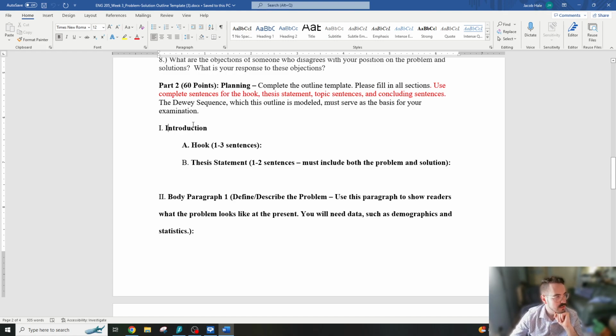Here in the first part, this is your introduction. What you need to write here, you need to have a hook. So you're actually going to write out your hook. You're not going to describe what your hook is going to be about. You're not summarizing your hook. Actually write out your hook here.